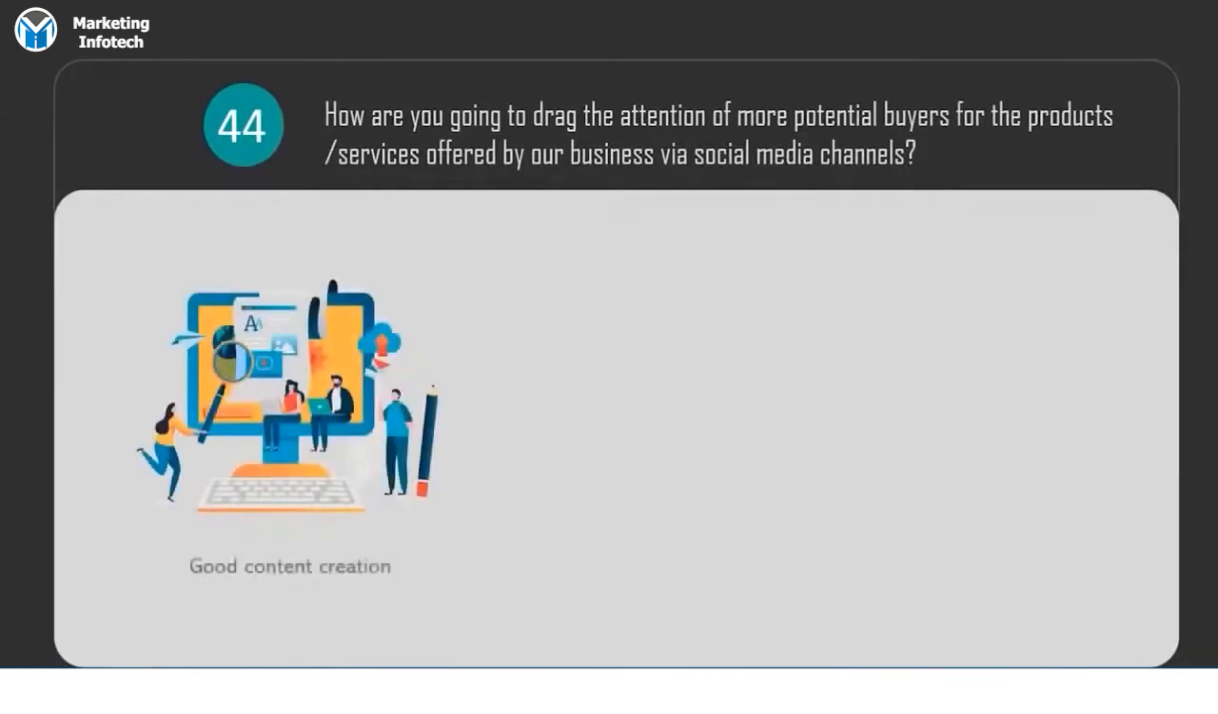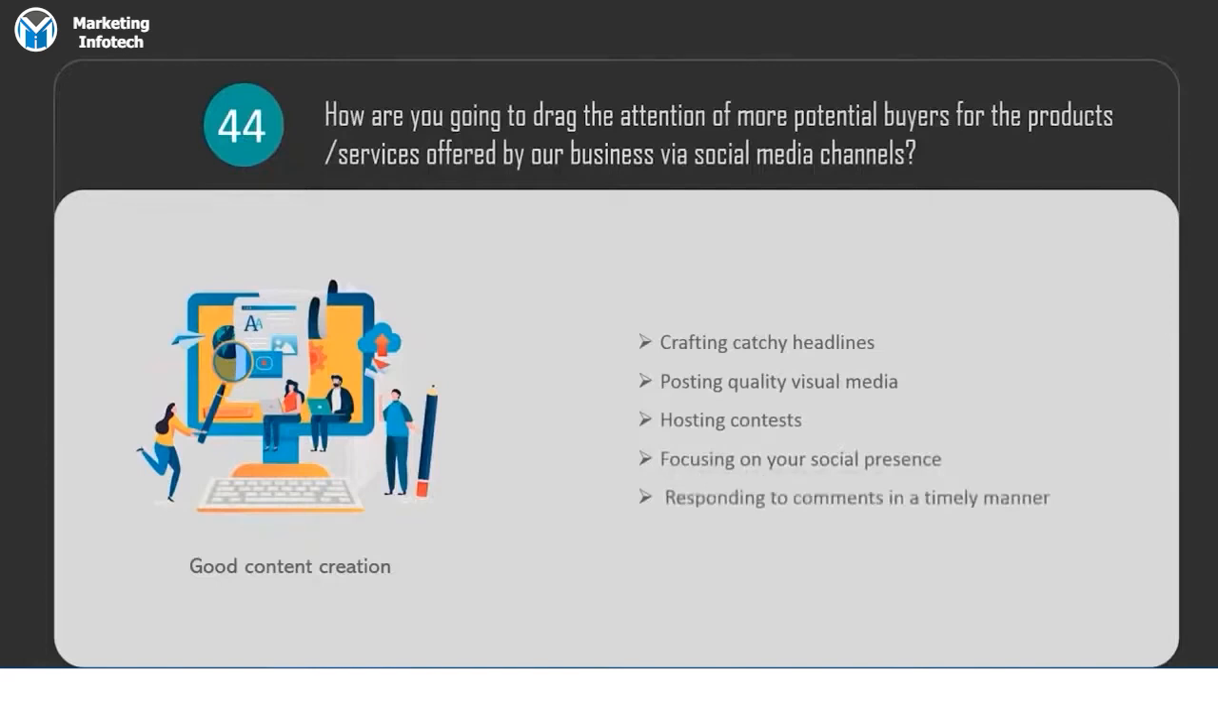Attention equals innovative content. If you produce good content and display it correctly to the right place at the right time, it will definitely give you the proper output. A few ways to engage your customers through social media are crafting catchy headlines, posting quality visual media, hosting contests, ensuring that your post has good content, focusing on the social presence, responding to comments in a timely manner. Okay. So doing these, you can attain or you can drag more attention to your product or your website.